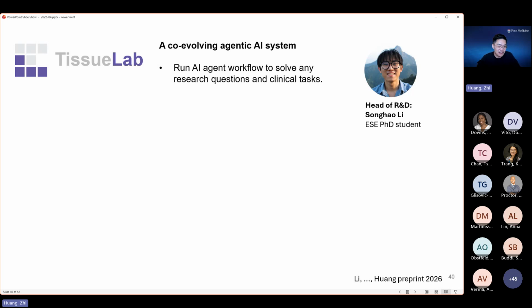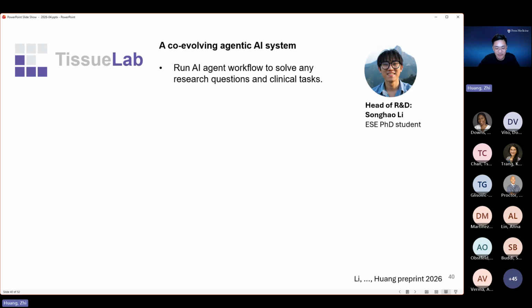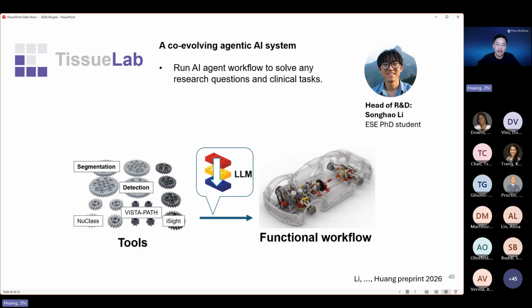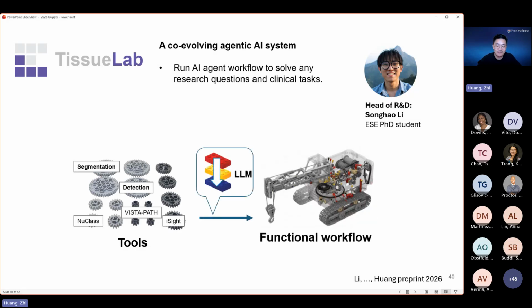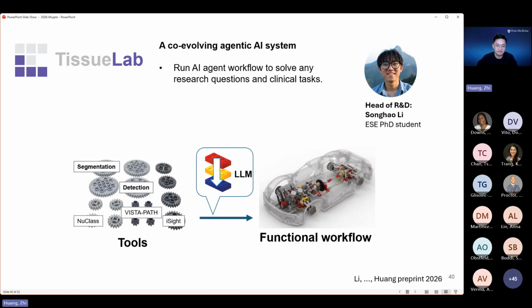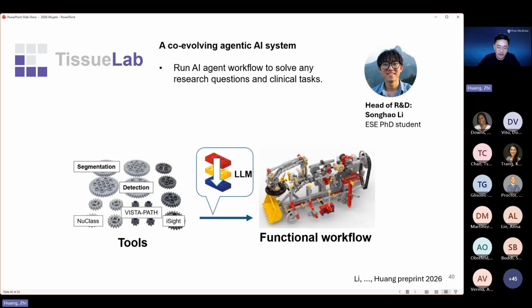Every time we talk about agentic AI systems, what exactly are those systems? Well, you can think about Lego blocks. AI tools are like Lego blocks. We have segmentation models, we have detection models, we have VistaPath, we have all different kinds of tools. And a large language model will help us assemble the same set of tools into different functional workflows or different functional machines to solve actual problems. That's the power of an agentic AI system driven by a large language model.